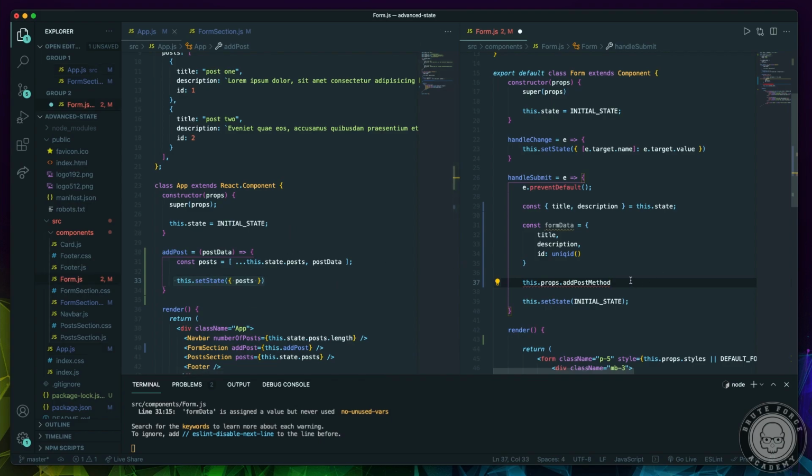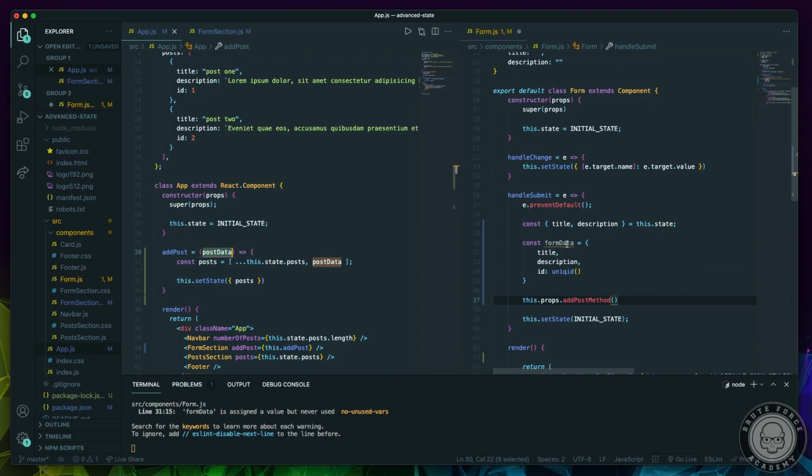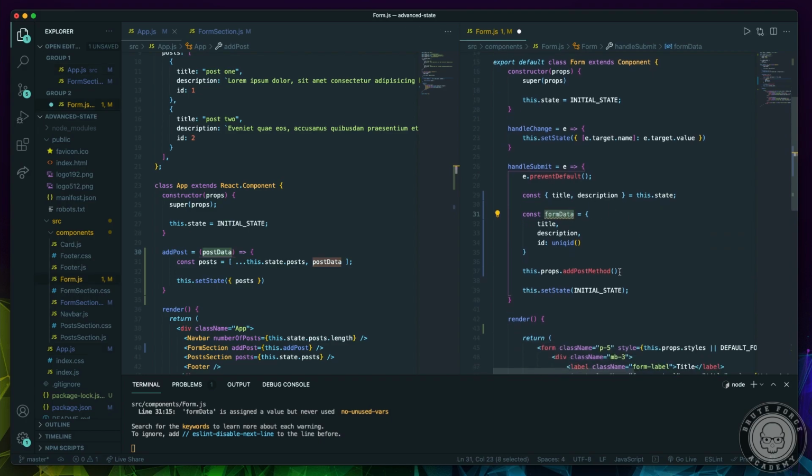Okay, so what we have to do is pass in this prop of post data right here, okay? And that post data is going to be this form data that we created a little bit ago. So I'll just copy that, I'll paste it right here, and then I'll go ahead and save.